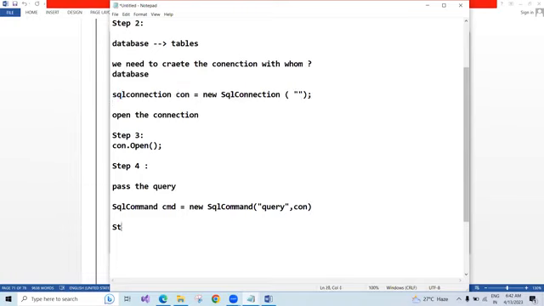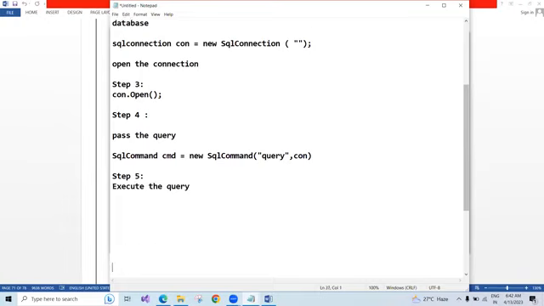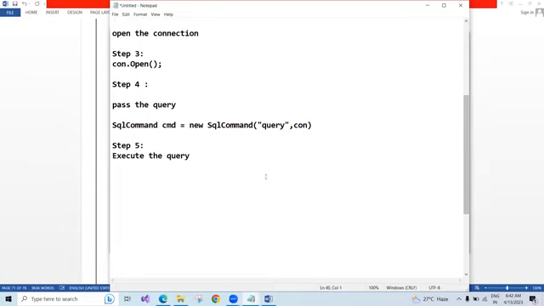Now what is step 5? Execute the query. In ADO.NET, we have three types of query execution: execute scalar, execute reader, and execute non-query. This is what our execution is. That is fine. Okay, got it, guys?